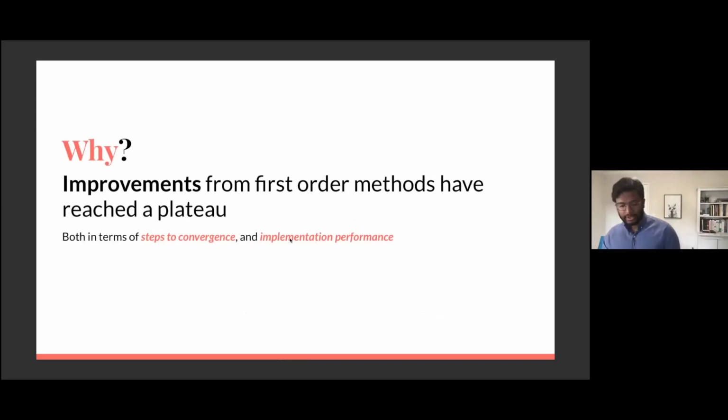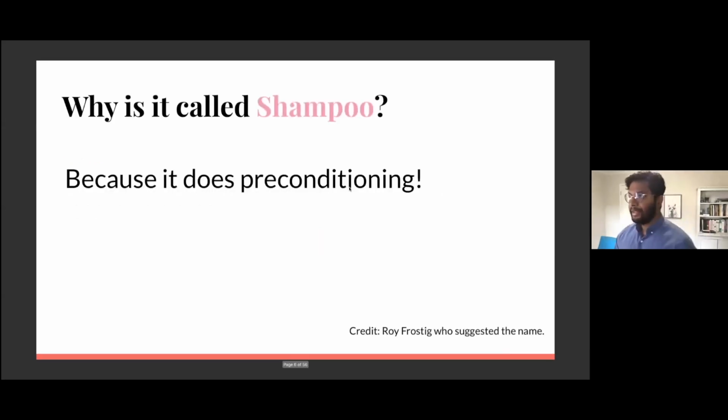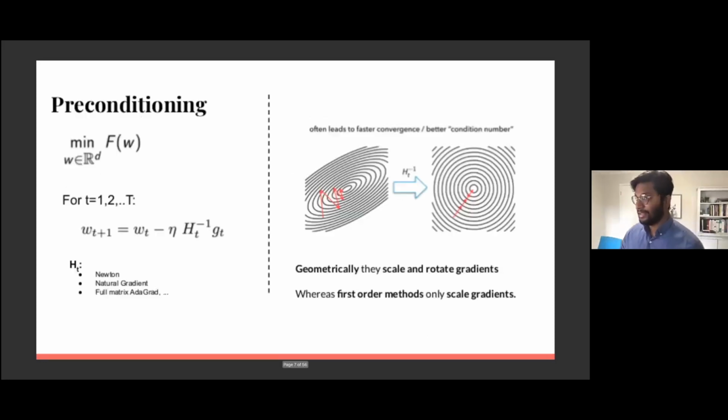So why? Largely we've been making small improvements to first order methods, and they've reached a plateau, both in terms of convergence and implementation performance. Second order methods give the promise that you can get to the solution faster and possibly efficiently. Before we start the talk, why is it called Shampoo? Because it has to do with preconditioning, and this is credit to Roy Frostig, who came up with the name of the optimizer. So I'll introduce a general notion of preconditioning and intuitively explain why this might work.